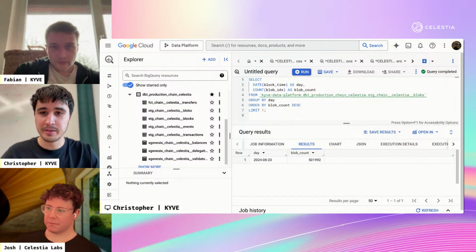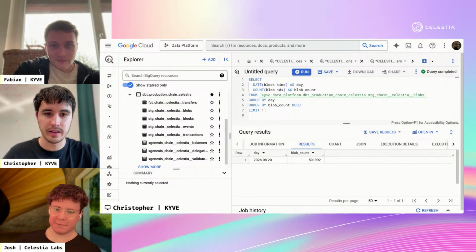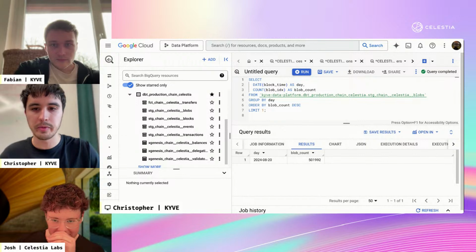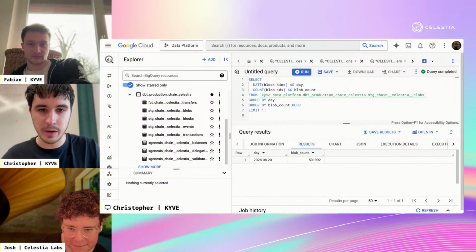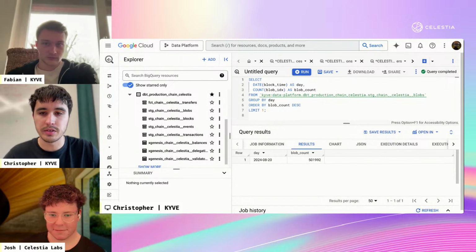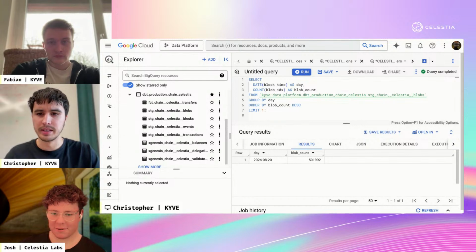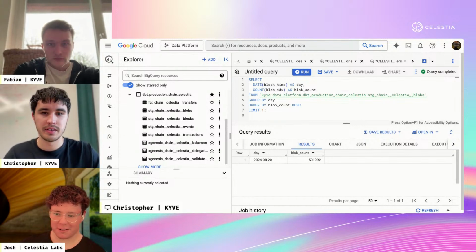Sorry to interrupt, but there's your query. I just sorted it by the blob count, so the day with the most blobs. We can also group it by block height, or we could do it for the size of the blobs. Yeah, let's do that. August 20th looked hot, I guess.